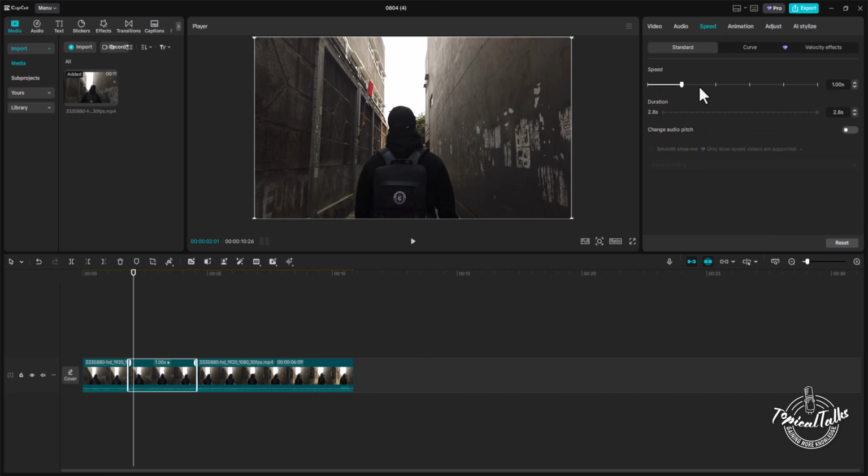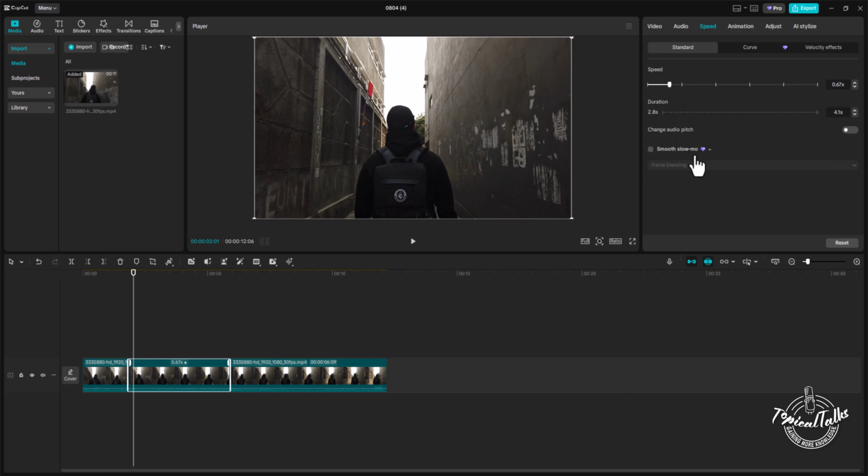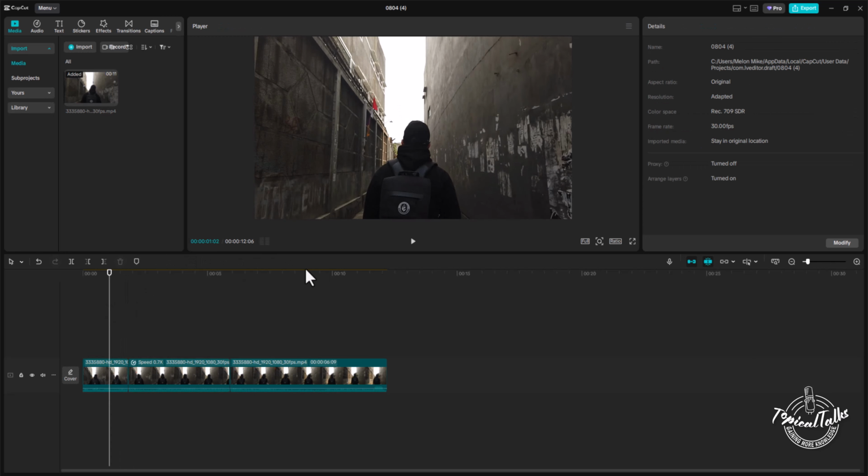Now, to ensure a smooth slow motion effect, you have to decrease the speed duration by holding this pointer like this. Now if you are using the latest version of the CapCut app, you can find this smooth slow motion option here. Now enable it, and you can see the slow motion has been applied. So the video should look like this.